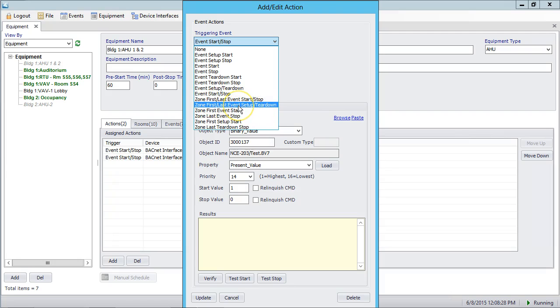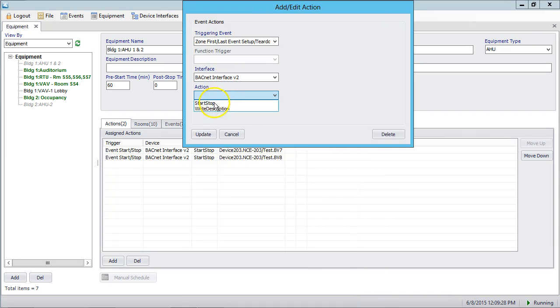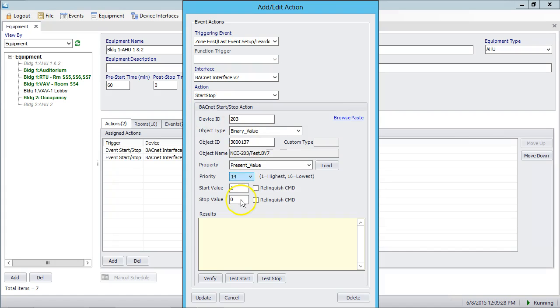event setup teardown. So what this is going to do is the start command is going to be the first event setup time, and the stop command is going to be the last event's teardown time in this case. If I were to select this one, it would be the main event first start, main event last stop. So we're going to do off setup teardown. So the unit will be running for the setup crew, and we're going to still do the start stop action. So this should be the same, nothing changed there.